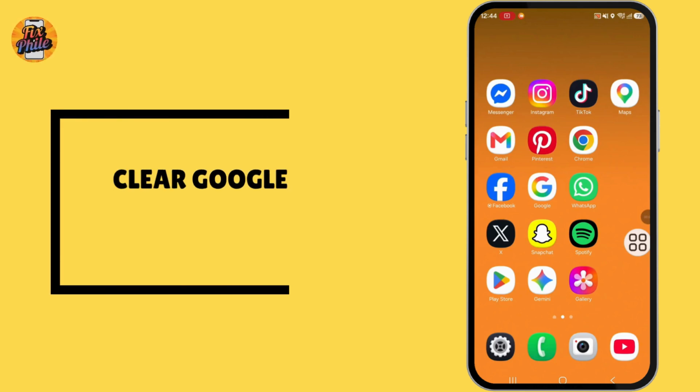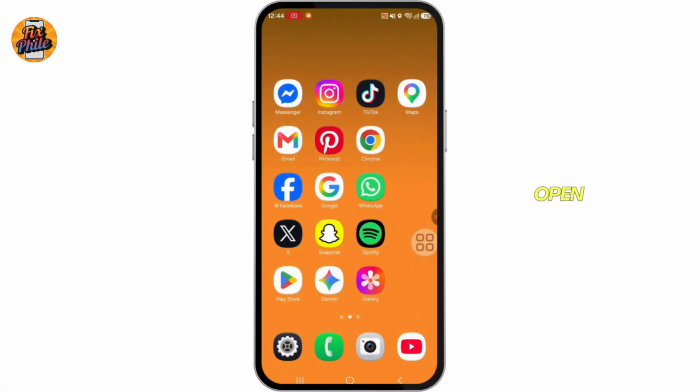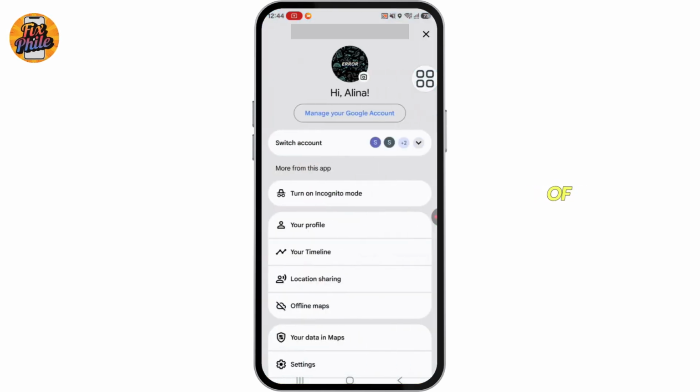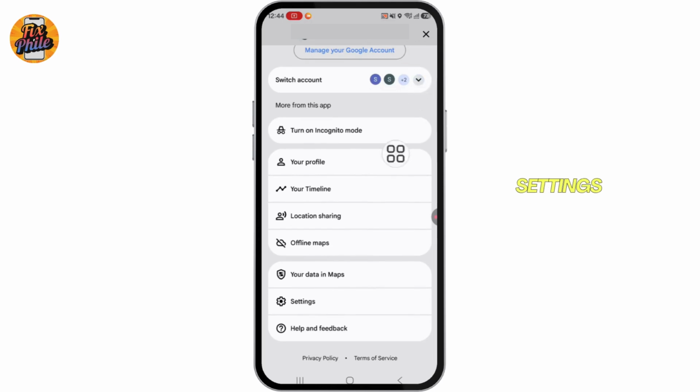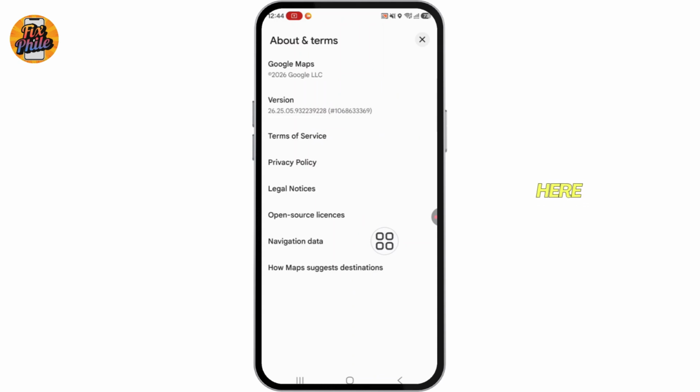In this video, I will show you how to clear the cache and data in Google Maps. First, launch Google Maps on your device. Now tap on the profile icon at the top right corner of your screen. From here, select Settings. Now tap on About and Terms.